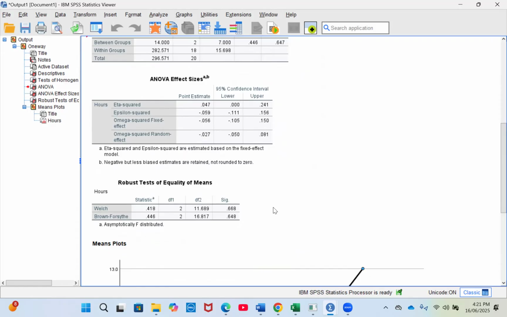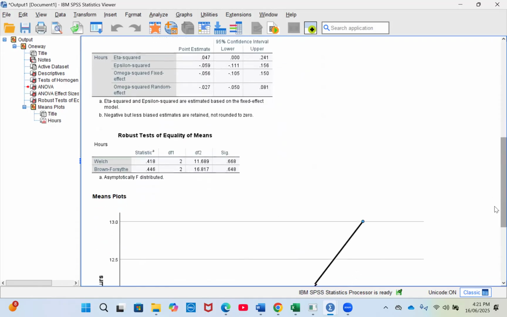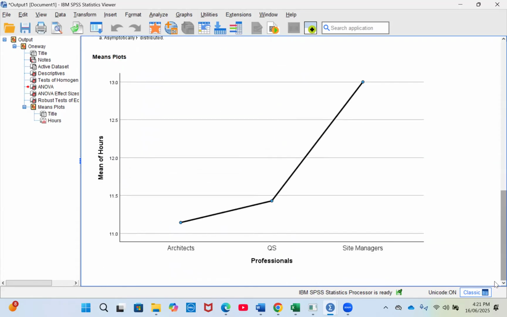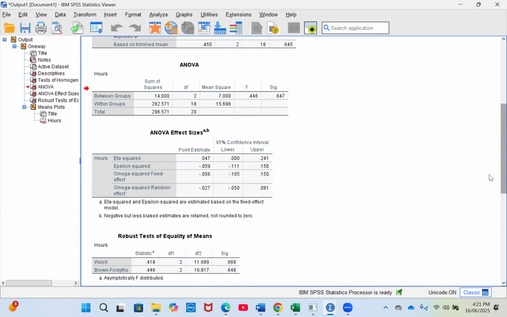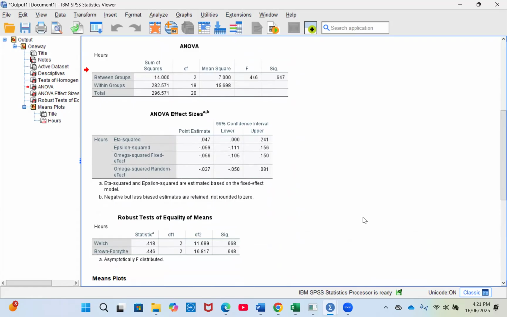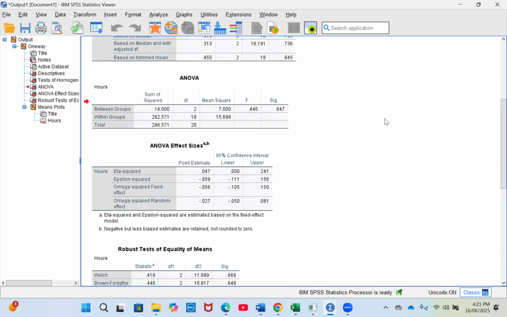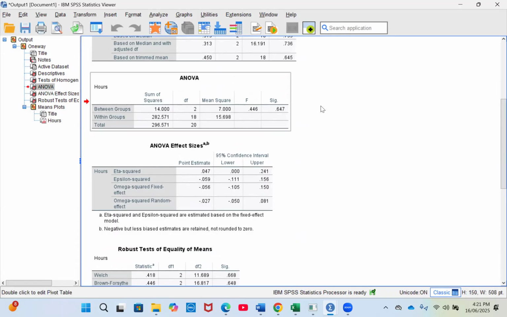But in this context, it seems we are breaching the normality condition. It seems the data set is not normally distributed. You can confirm this by conducting a formal normality test. Yeah, because it seems we are breaching the robust test of equality of means. But the main focus should be on the ANOVA. And the ANOVA is saying that there are no significant differences between the means from here. Okay, thank you very much.